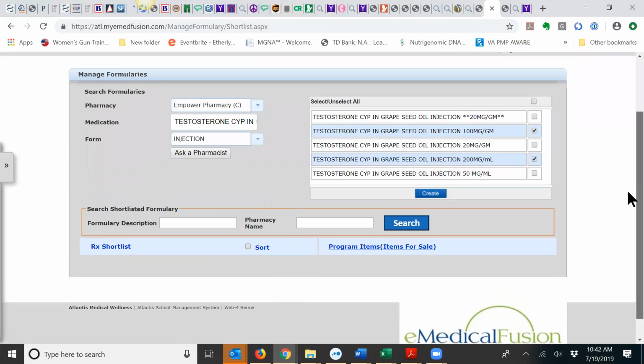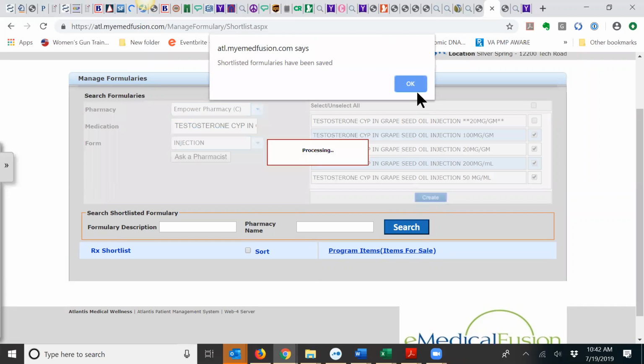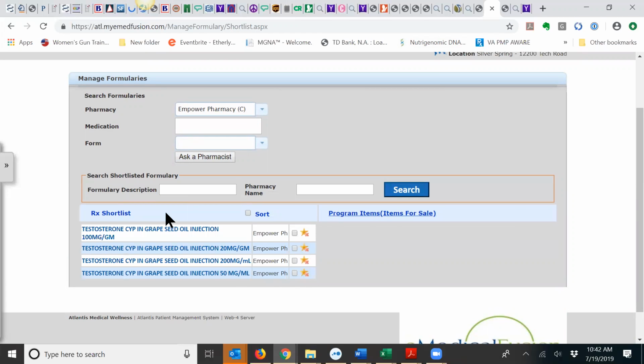Some people are using some of the low strengths for women now, with a 0.25 ml type dose and using a low dose like 20 milligrams. So if you want those, you can bring those in as well. Okay, and so you pick all the ones that you want, just like I've done there, and you just go ahead and click create, and that then adds those into your formulary.